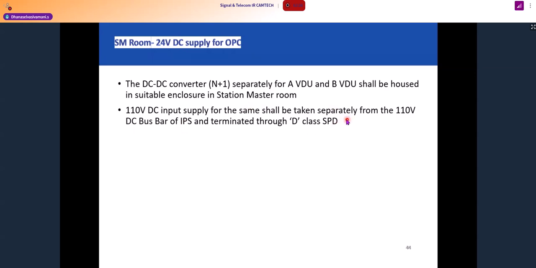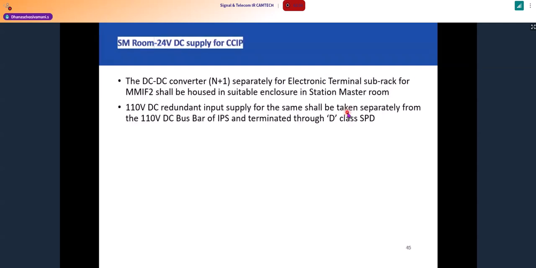And you have to provide the SPDs. SPDs are also compulsory. Similarly, a similar configuration for CCAP also. If you have a panel also, then you have to provide a separate DC-DC converter for the panel, and that one also you have to take separately from the IPS.